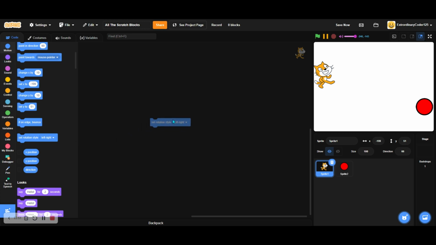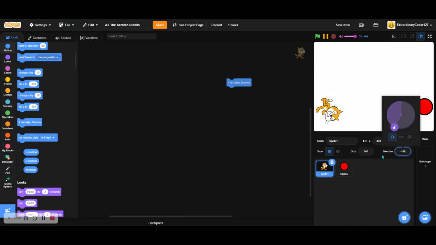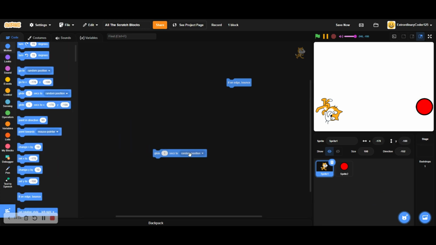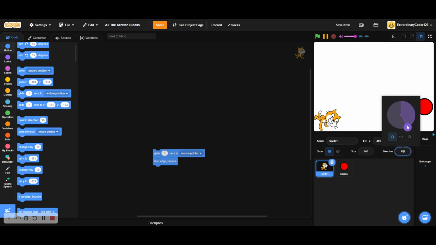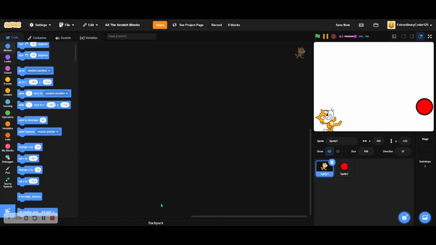Okay, now set rotation style, left-right. Oh yeah, also note this, like if we're pointing, let's say over here, and then let's say we glide seconds to mouse pointer, and then if on edge, bounce, then as you can see, it turns the cat away from it. It turns the cat 180 degrees. Okay, that's why I said it's good for stuff like Pong.